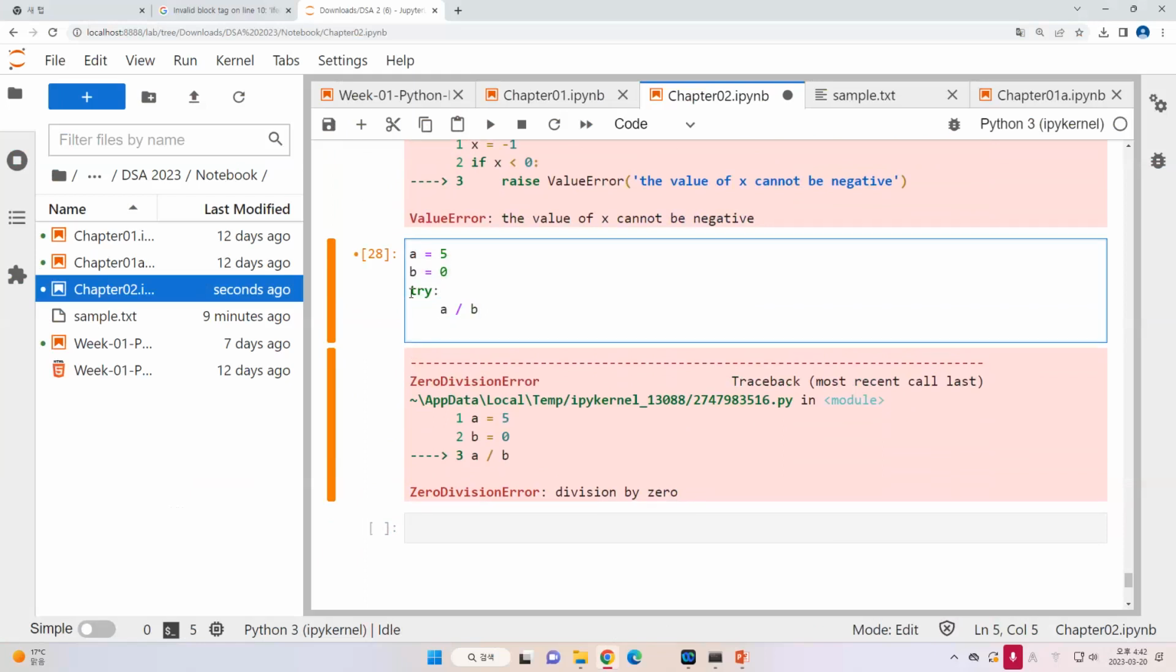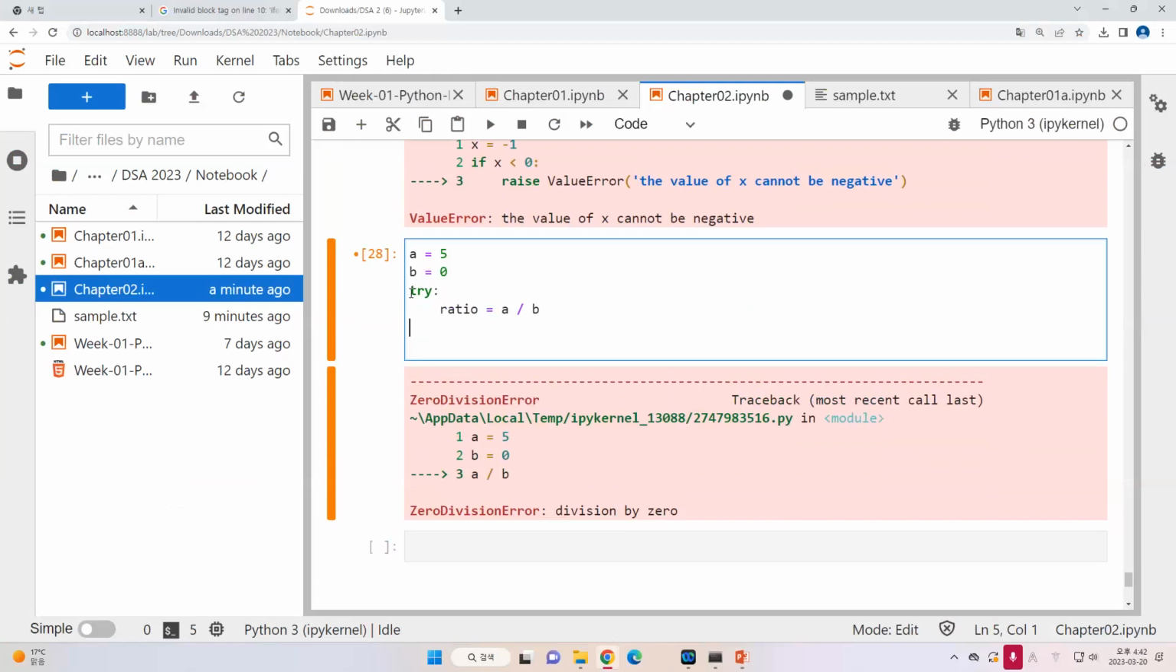Okay, let's suppose I want to have this as the error. I know that A divided by B is always an error, and it's already defined by Python. But I want to create my own error message. So I can have this one. Maybe let me make a new variable. So try ratio equals A divided by B.